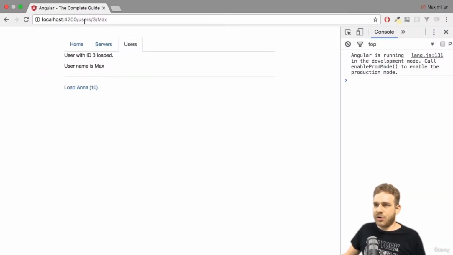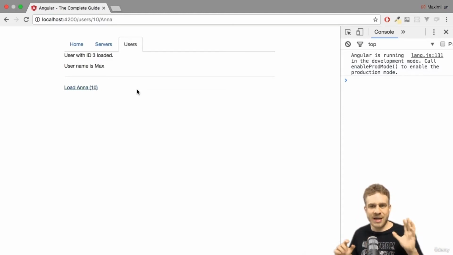We got this link on our currently loaded page with users 3 Max. And if I click this, you see that the URL was updated. Now it's users 10 Anna, but the text here wasn't. And this is not a bug. This is the default behavior. And what is happening here? Do you have an idea?